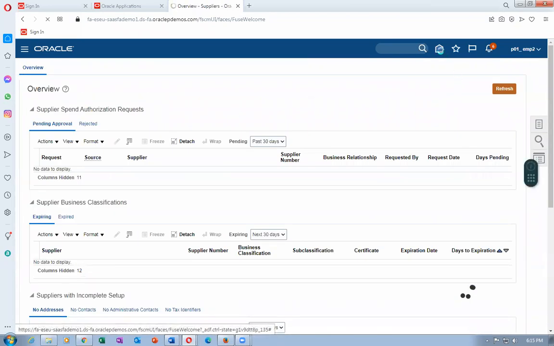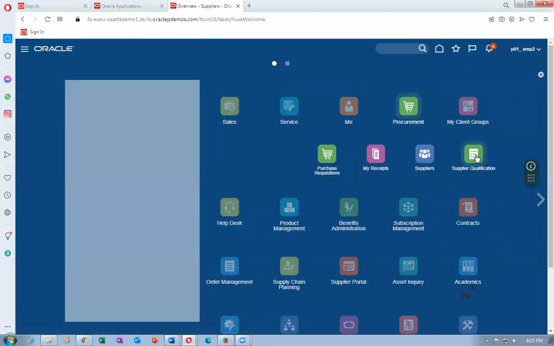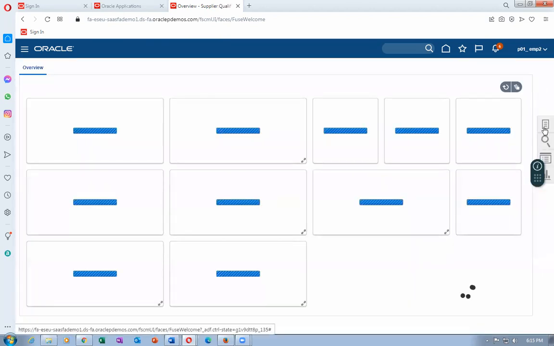So he will now go to that point. He will go to the supplier qualification area and from there make a response. Go to procurement and then go to supplier qualification. From there, he is going to perform a response. So click on it.